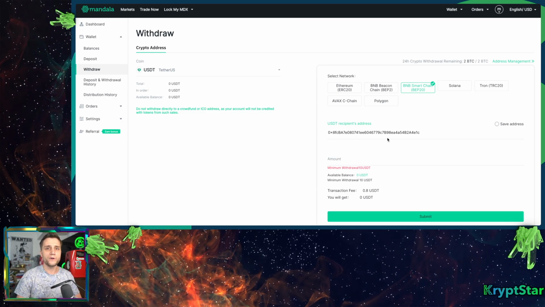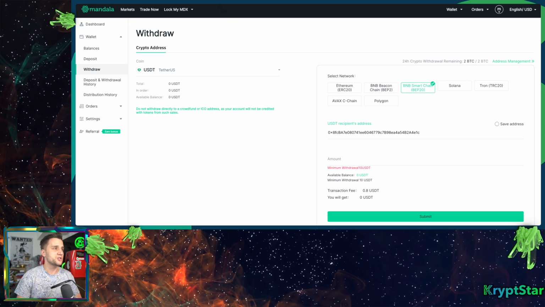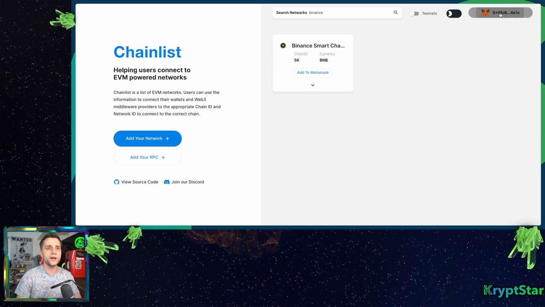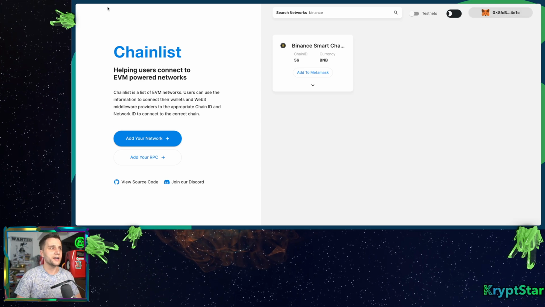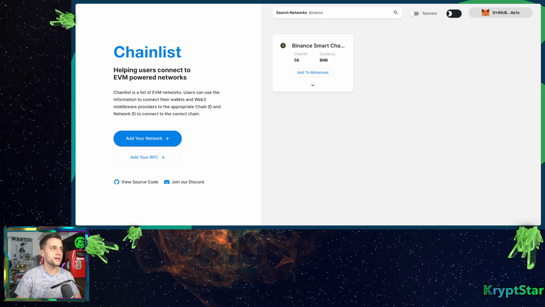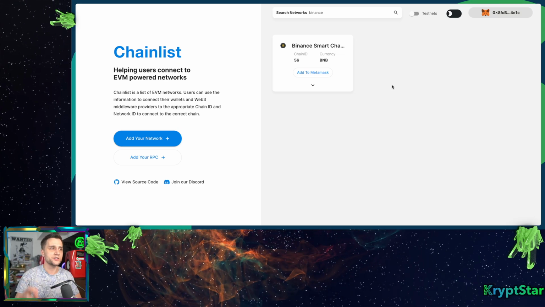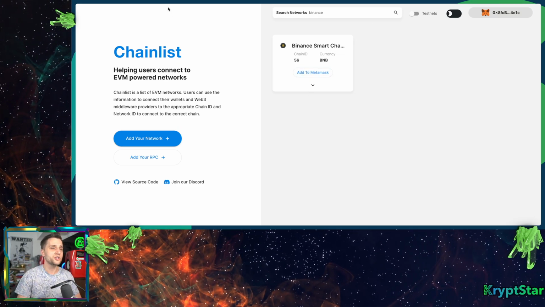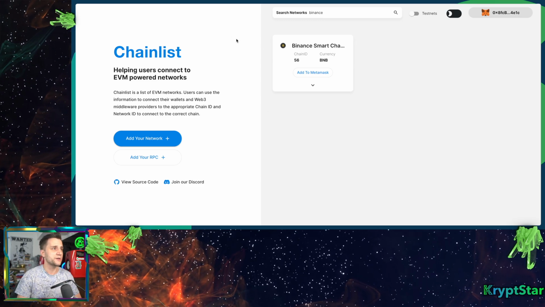So in order to follow today's tutorial, you're going to have to make sure you add the Binance Smart Chain to your wallet. You can add it here on chainlist.org, and I'll leave a link in the description. Just type in Binance and Binance Smart Chain will pop up. Make sure you don't go to any phishing sites so you don't get hacked.